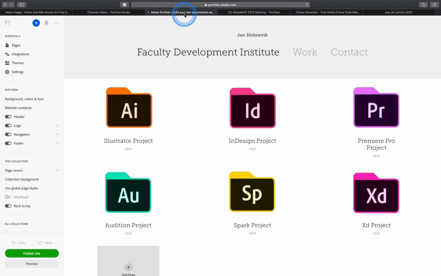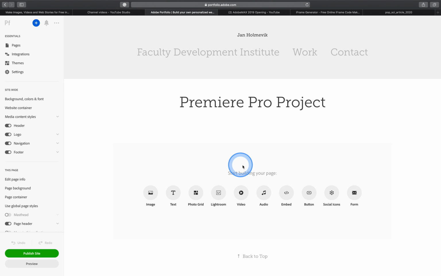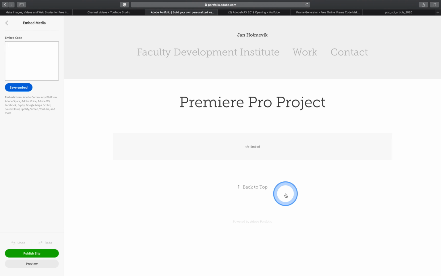Go back to Adobe Portfolio. Go to the project that you want to work on and select Embed from the building blocks. Now go to the left side to the Portfolio menu and paste in the embed code.